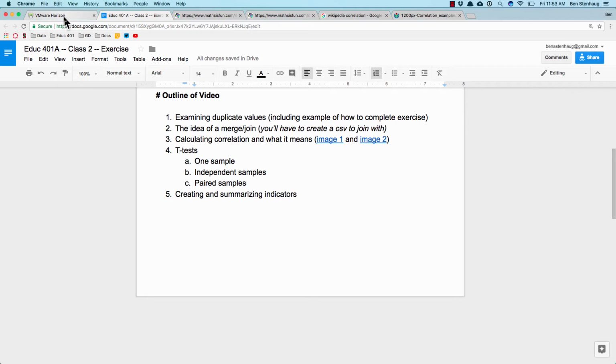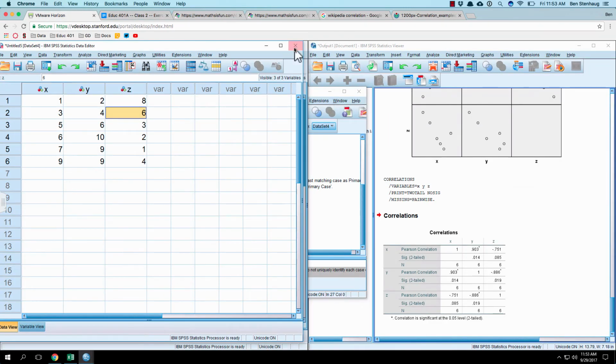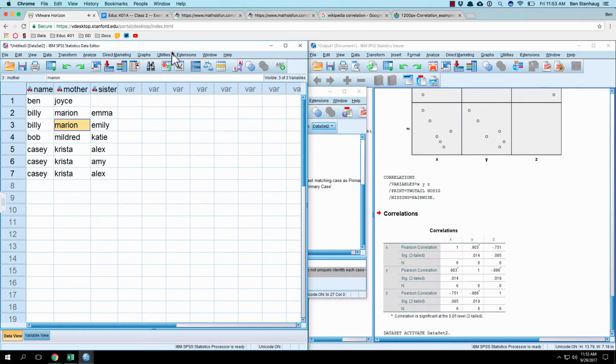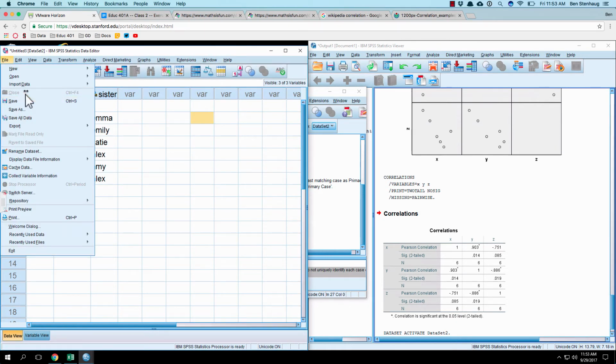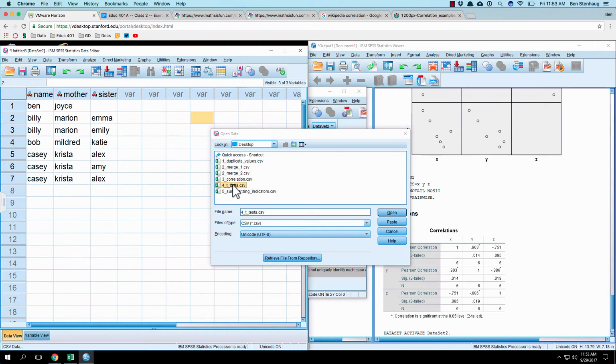Let's move on to t-tests. It's t-test time. T-test time, our favorite time of day. Okay, import data. I've got examples here.